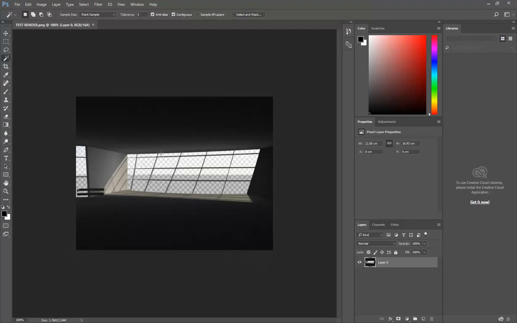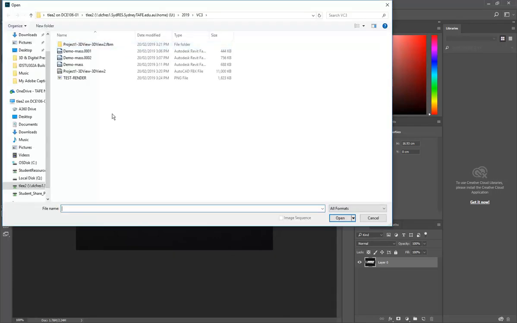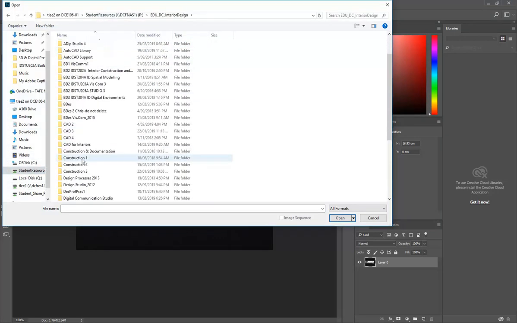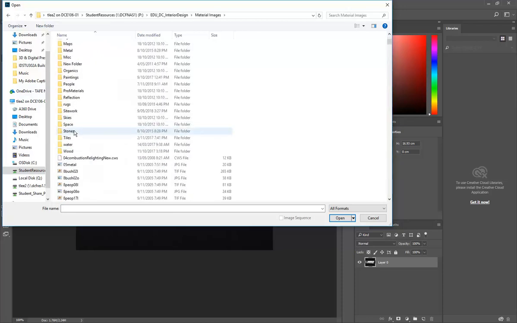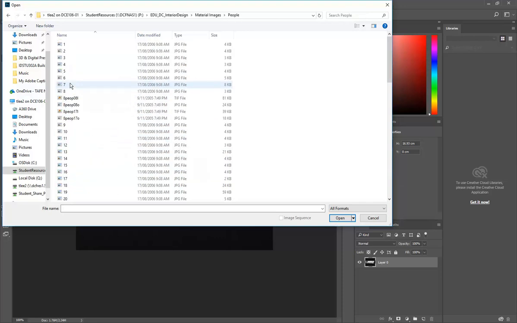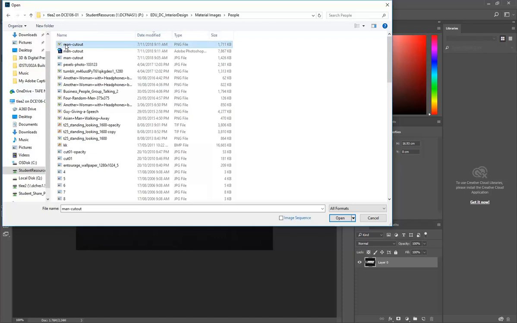Notice it's got a nice transparent background. So I can put my own background in here as well. And I can put some people in. So I've got some people, of course, which I'll just go and grab. You can all get to these people if you go to the same interior design folder under material images. There's a bit of a selection of people. You'll find a lot more if you just go searching online. So I'll just get something from here. Yeah, that'll do.